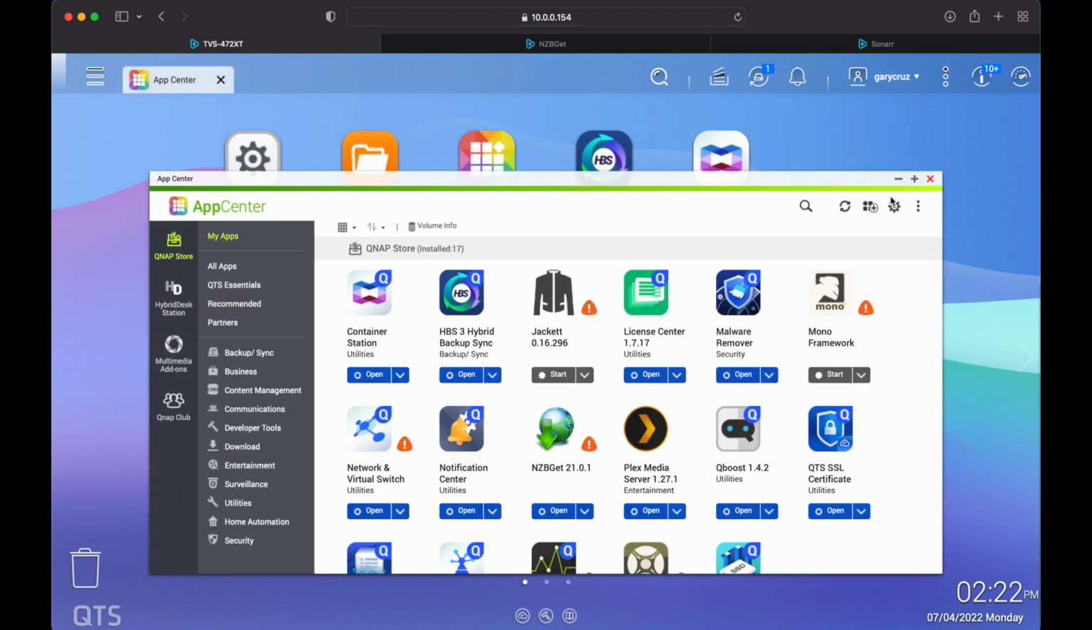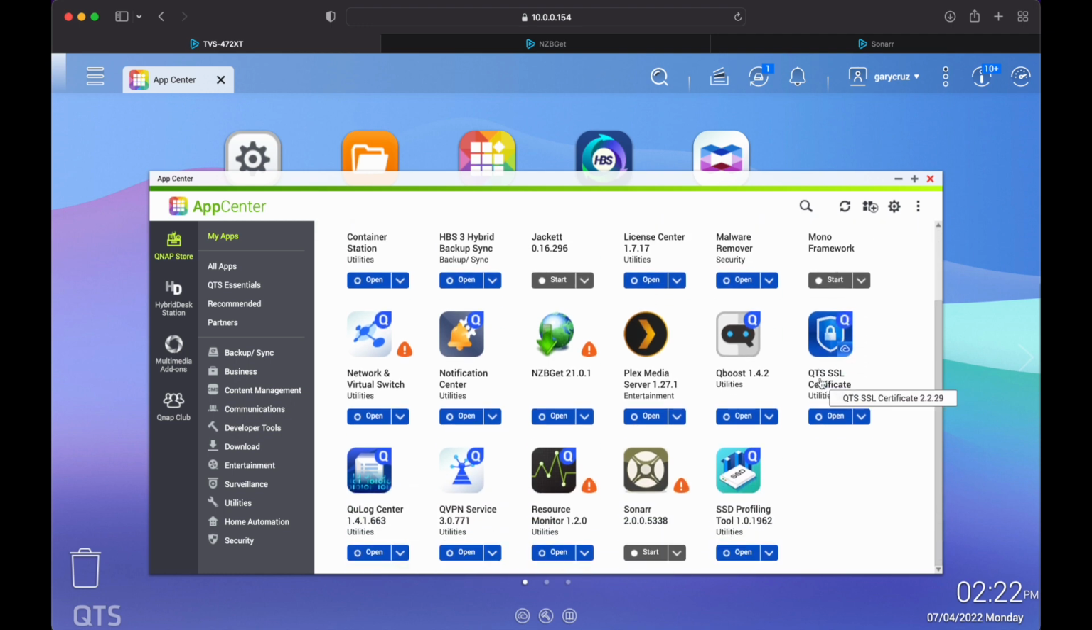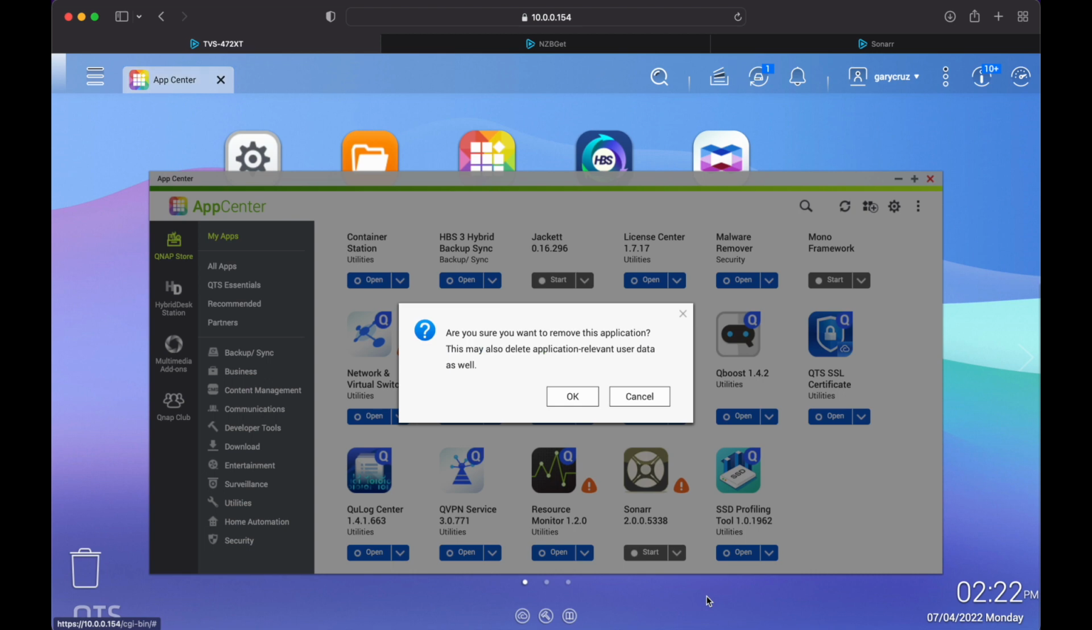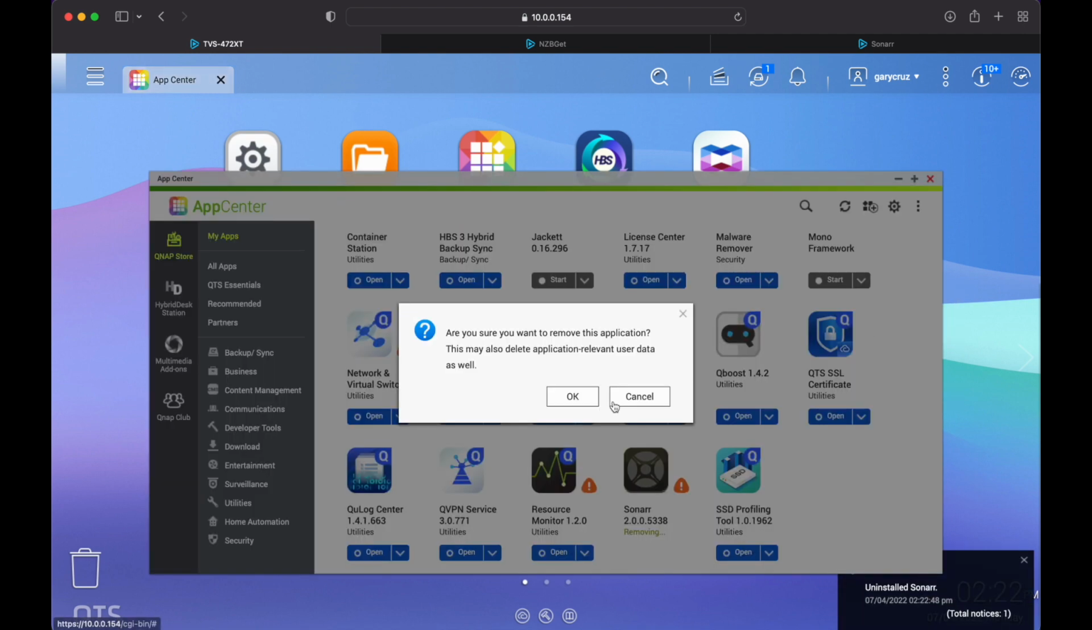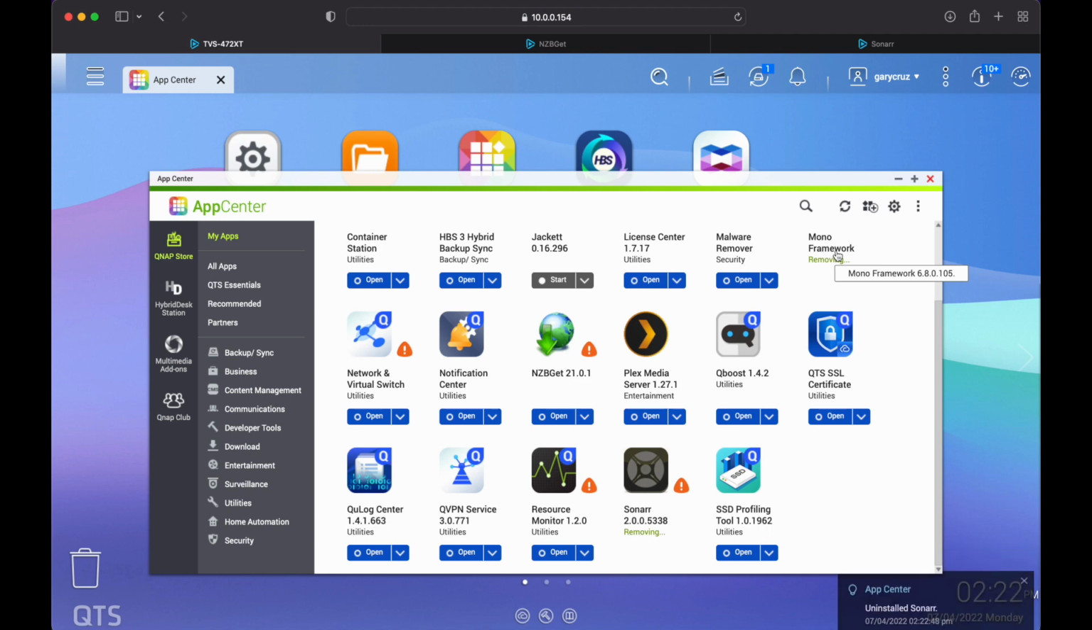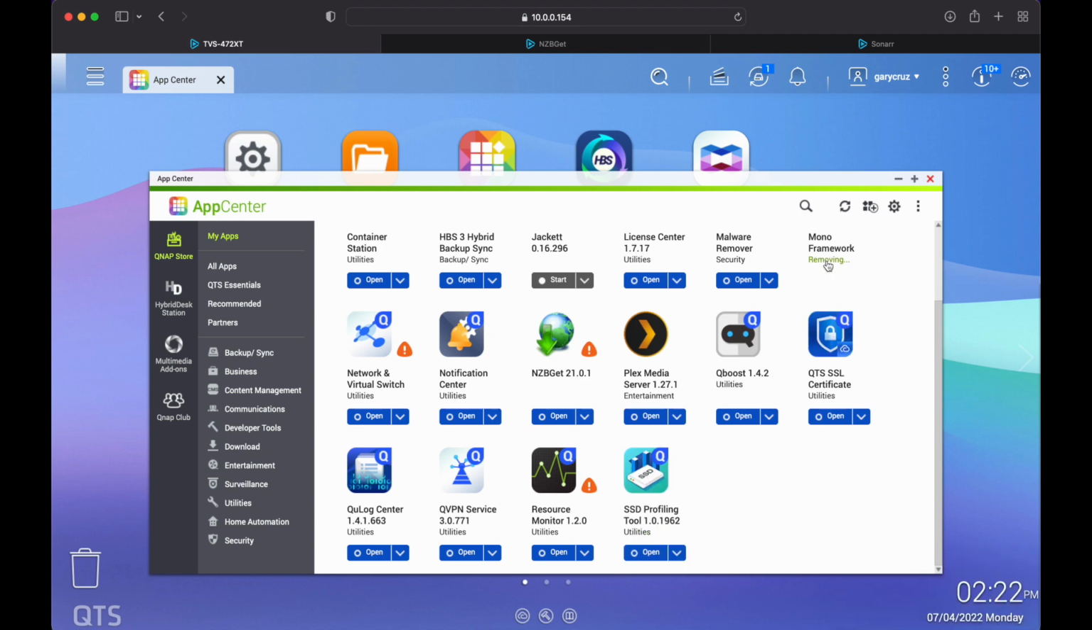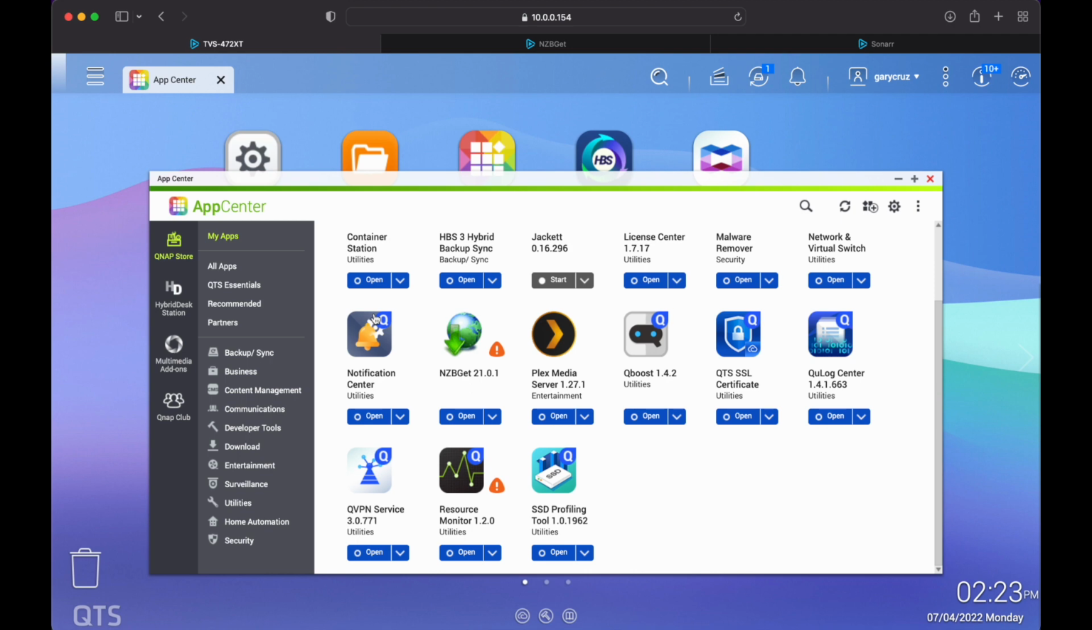Let's close this out. And now I think it's safe for me to delete the old version of Sonarr. So I'm going to remove that. And I'm also going to delete the mono framework. Remove. Because that was required for the standalone version of Sonarr and Radarr to work. Now that I have it in the container station, it's all self-contained and doesn't need that. And it's all up to date.